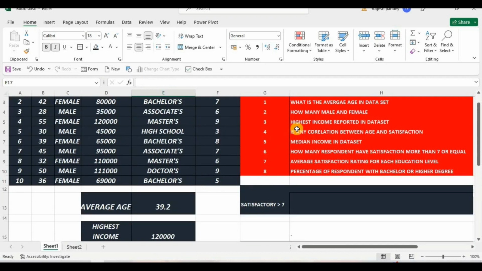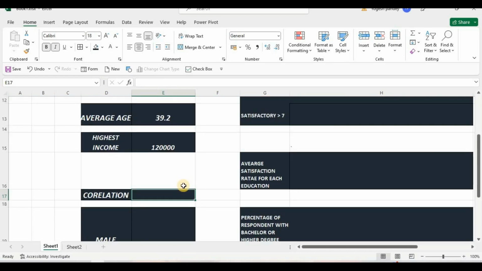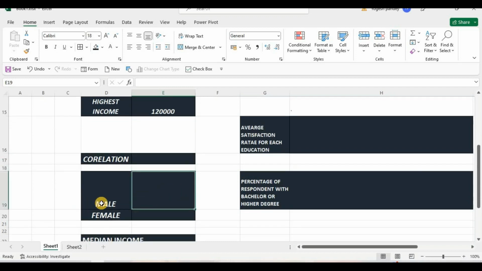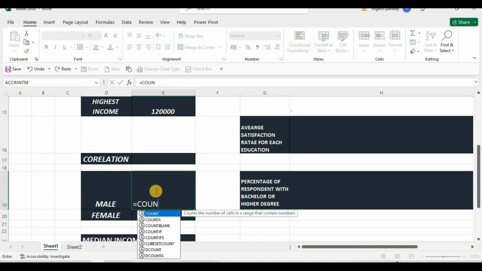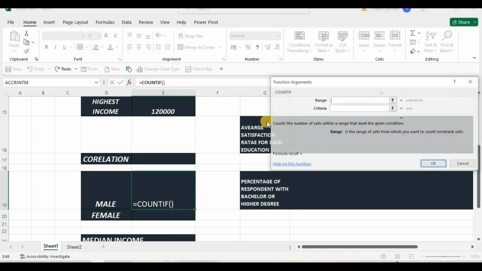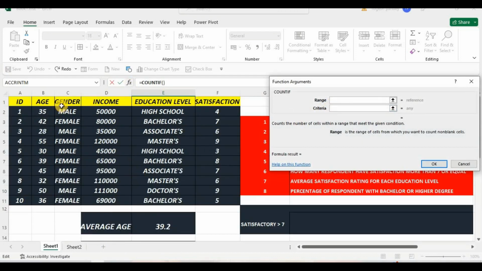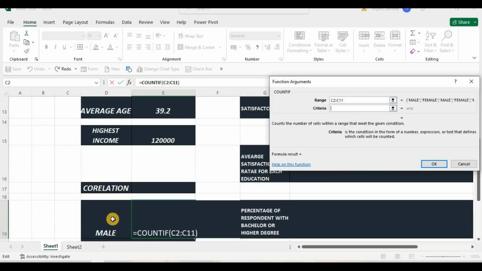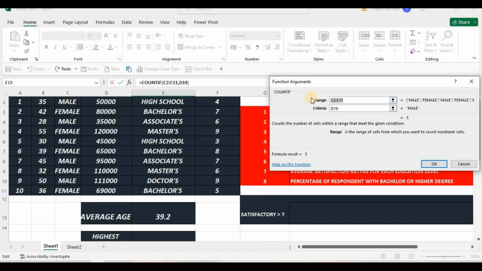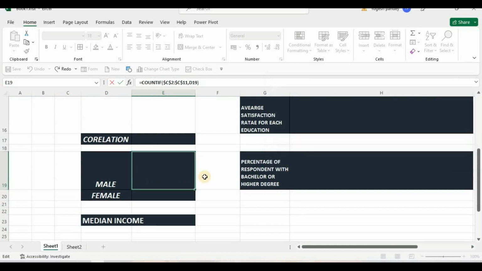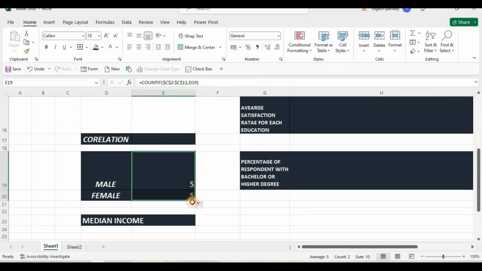Next is, how many males and females are there? First of all we have to solve this for male and female. I will type equal to, then COUNTIF is the formula, and I will open this fx so that we can find the range. First it will ask about the range, so I will take a range here, and for criteria I will click on this male here. I have already written male. I will lock this range so that we can drag it down and find the number of females also. So we have an equal number of males and females here.